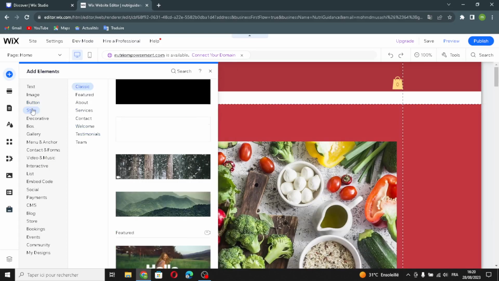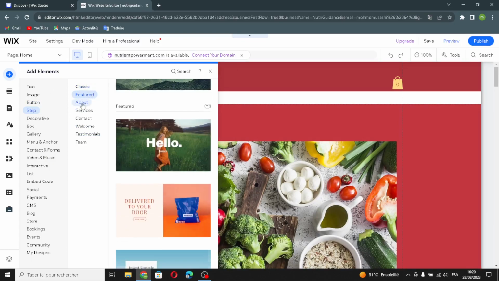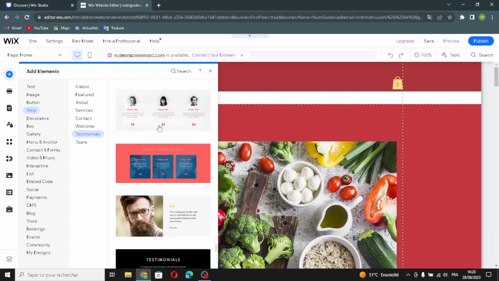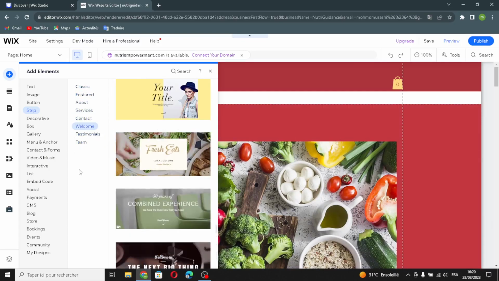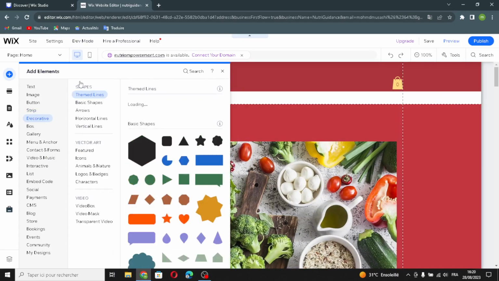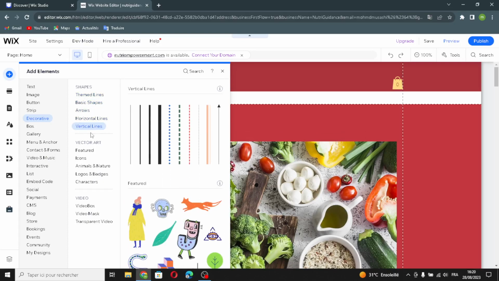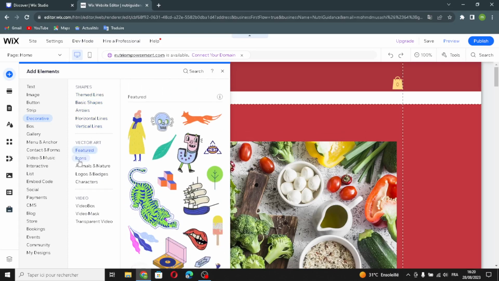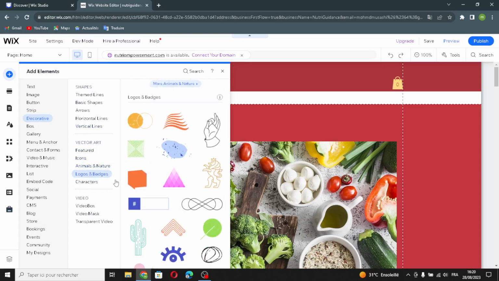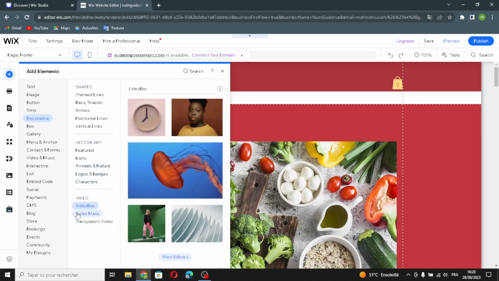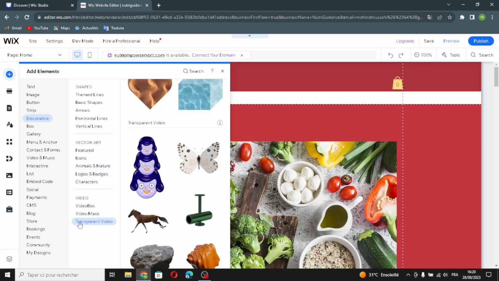Now let's move on to the strip elements. Here you find classic, featured, about, services, contact, welcome, testimonials and team. So you have to select any one of these and put it at any place you want on your home page. Now let's move on to the decorative. Here you find the shapes, the seamed lines, the basic shapes, the rows and the horizontal lines and the vertical lines. We find the vector art, the featured, icons, animals and nature, logos and the badges and characters. You find the video elements, the video box and the video mask and transparent video.